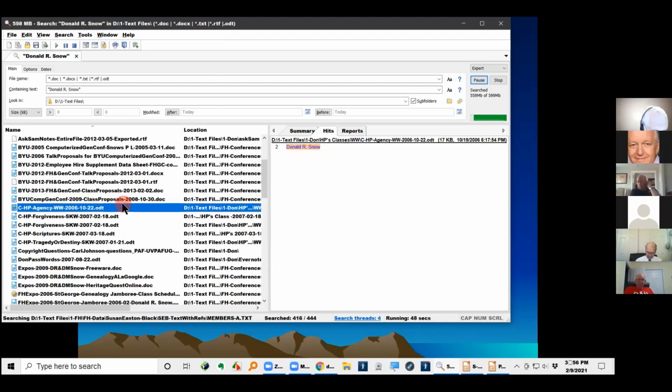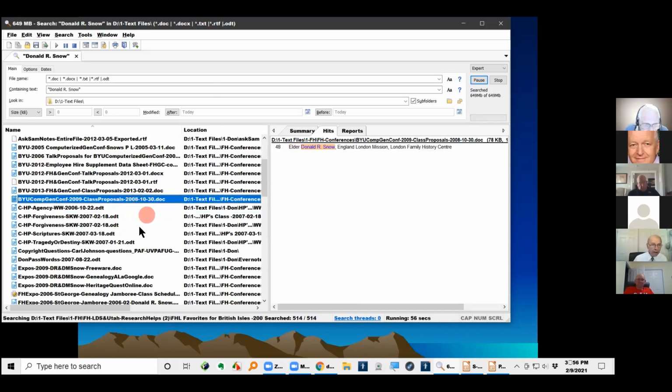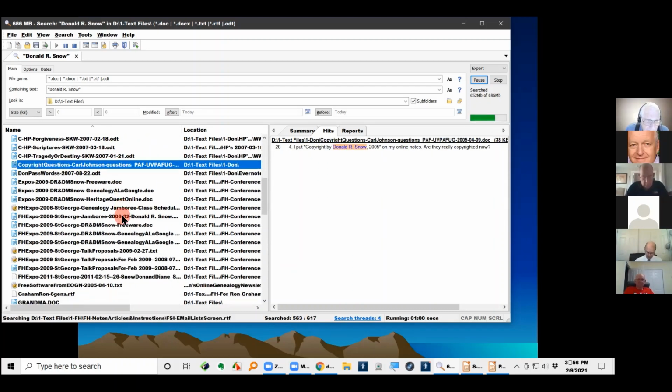There's a BYU computer genealogy conference in 2009. That's probably a talk I gave or something there at the time. I use different codes at different times for different things, and so I need to go back and refresh things and figure out what's going on. But now you get the idea as to how to do it, and it's not too hard to do.